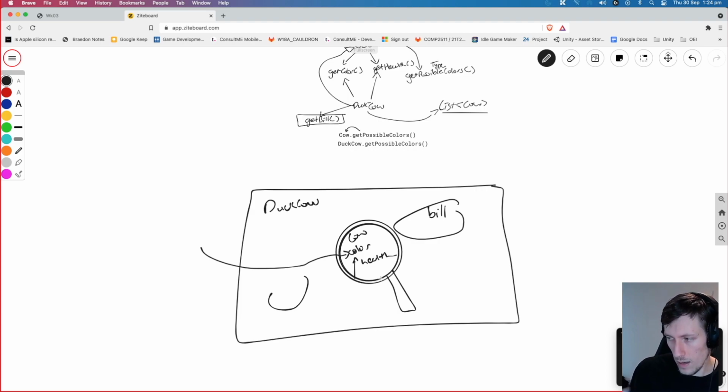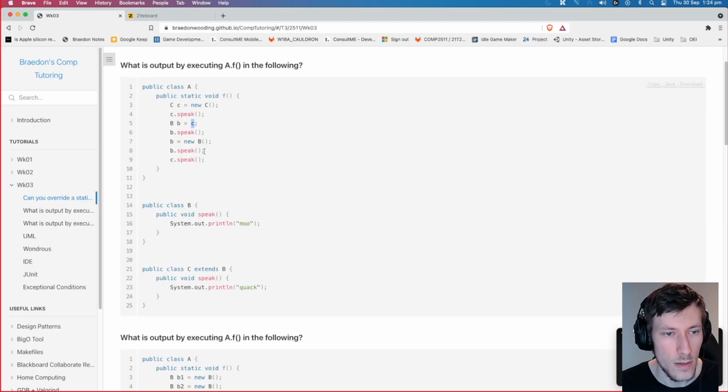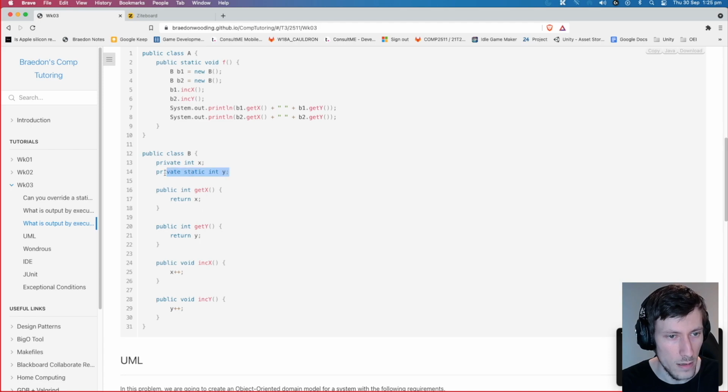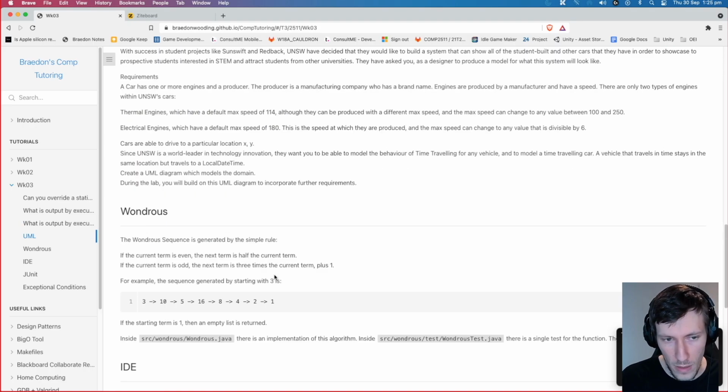Anyway, so if it doesn't increment i because it's static, then why are you calling it on the object? BJ, you were asking a question about this one here, and you said, hey, it does increment y in this case. Do you mean it doesn't increment x? Static variables can be accessed from wherever because they just belong to B, right?